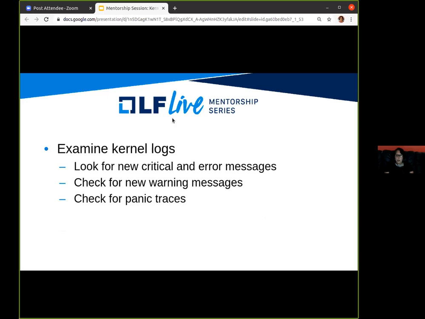Another aspect of validating your kernel, if you happen to be running it on your development system or test system or your own system, is looking for critical error messages. Has anything new popped up? Do you have a new error message that you haven't seen before? New critical messages. I'm talking about dmesg. When you look at dmesg, these are all dmesg level warnings: critical error and warning messages. And you can also look for whether any new panic traces showed up.